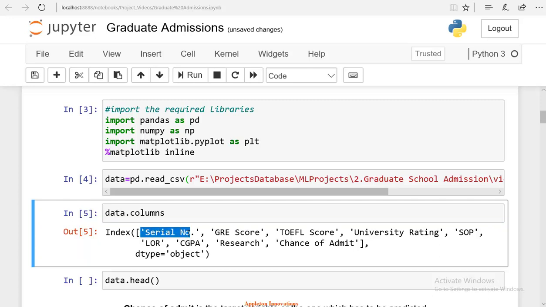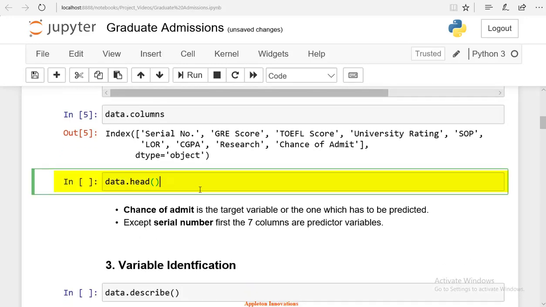The first column is the serial number, the second column is GRE score, the third column TOEFL score, university rating, the strength of purpose, LOR, CGPA, research, and chance of admit. To see the first 5 rows, use data.head. Head is the method that will display the first 5 rows in the data by default.